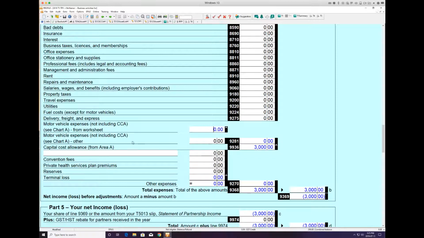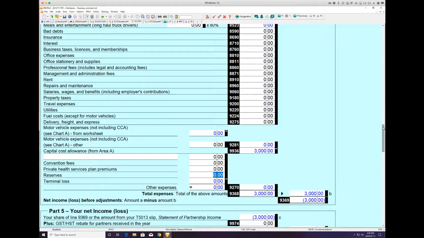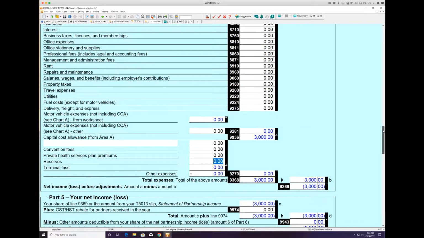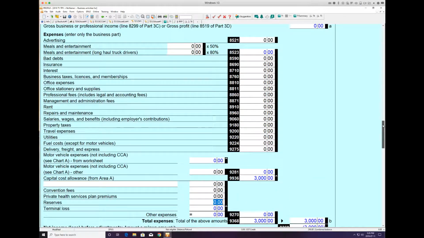Motor vehicle expenses not including CCA, that's other, you can apply it here. Capital cost allowance, convention fees, private health services, plan premiums, reserves. If you have any of that information, then you can apply it here. And then of course, ProFile will calculate these other numbers within this section. So part 4 is meant for your expenses and motor vehicle expenses and other expenses that are being used by your business.